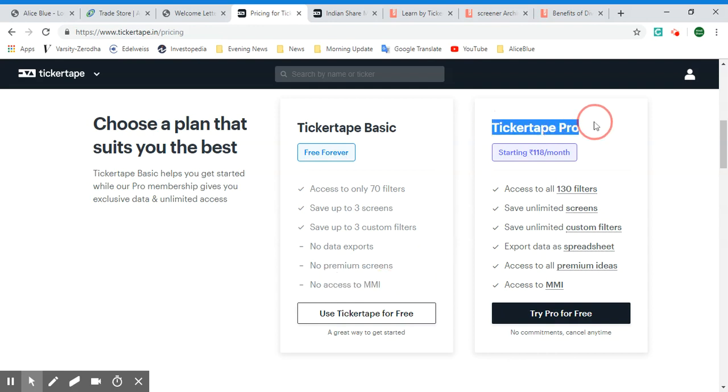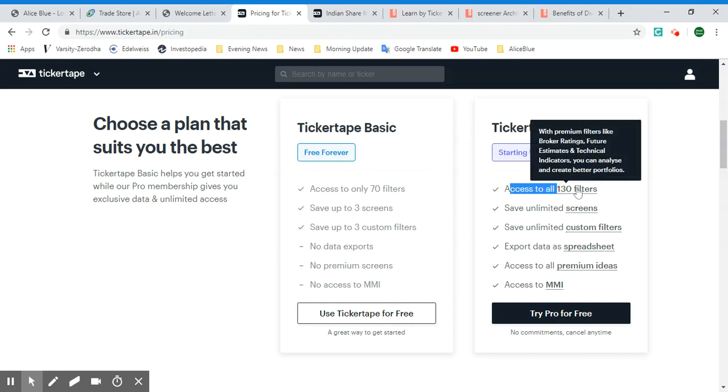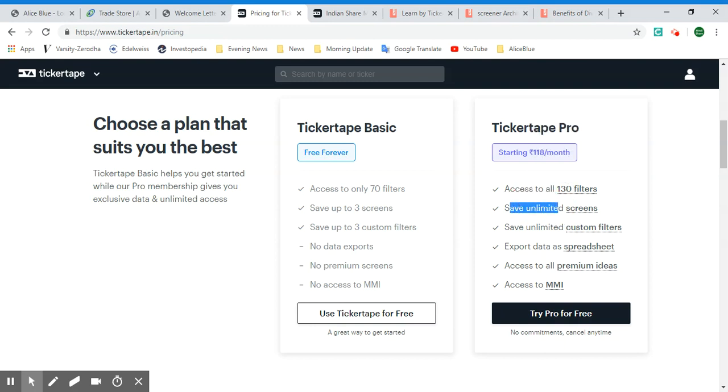But if you get Ticker Tape Pro, which is only 118 rupees per month, you can have access to all 130 filters, and you can save an unlimited number of screens. So you can create custom screens based on your preference and trading style for each specific segment or type of investing, or day trading and so on.